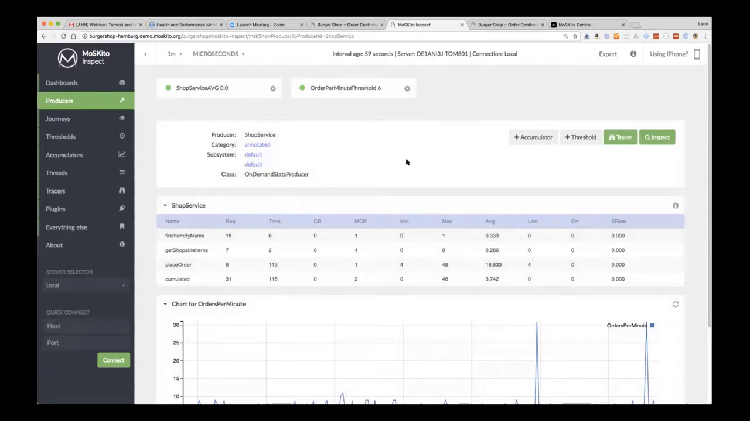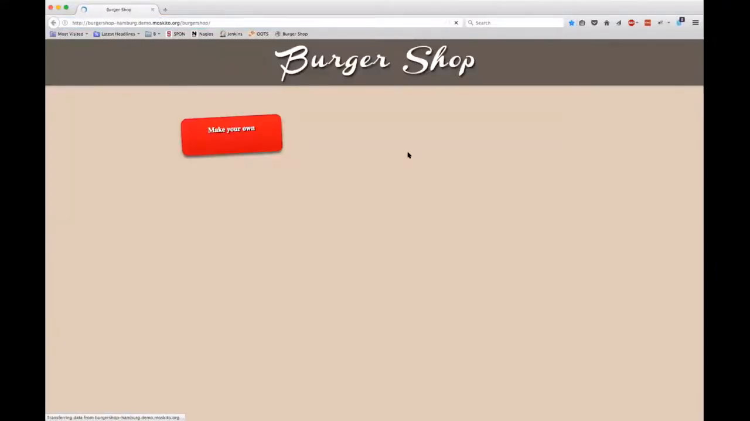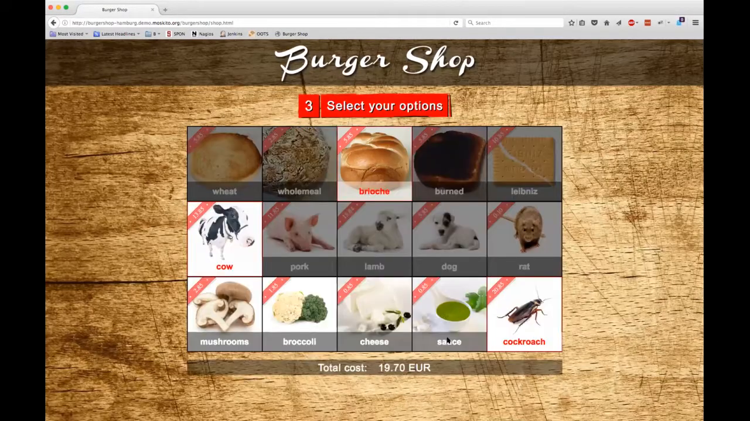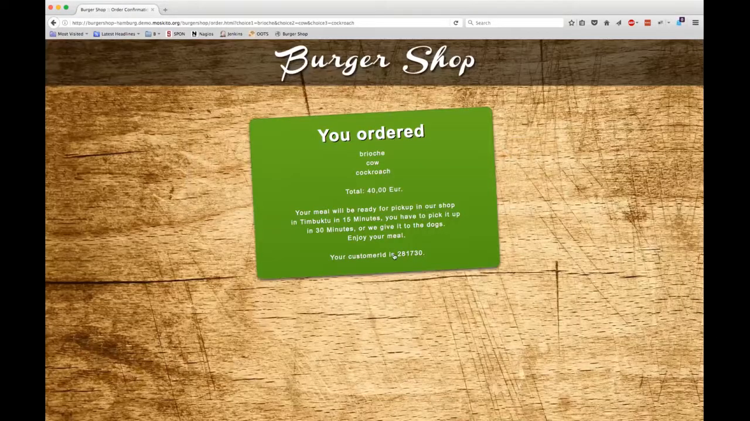So I started this tracer and I'm switching to another window. I have another browser here. So this browser, it's just another browser for sake of example, and I am executing another order. And take a look at this number. This is a customer ID which is generated automatically by the demo application. In the real world, it could be the customer ID in the database.